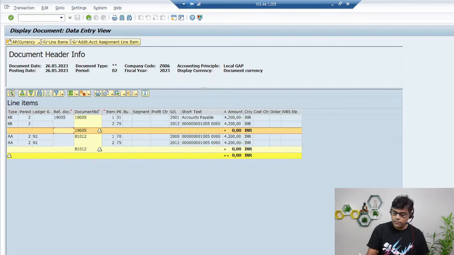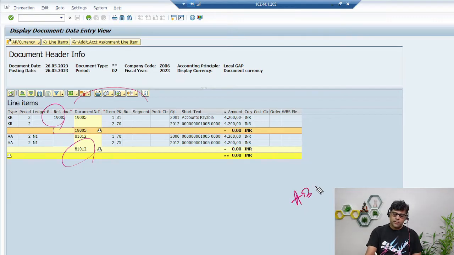With reference to that, I got my asset document. So this one is my asset document. This is the replacement of your ABST2. So this one is no more available. That is why we always say that in S4, a lot of month-end activities are simplified, and reconciliation is one of them. So we dropped it here.